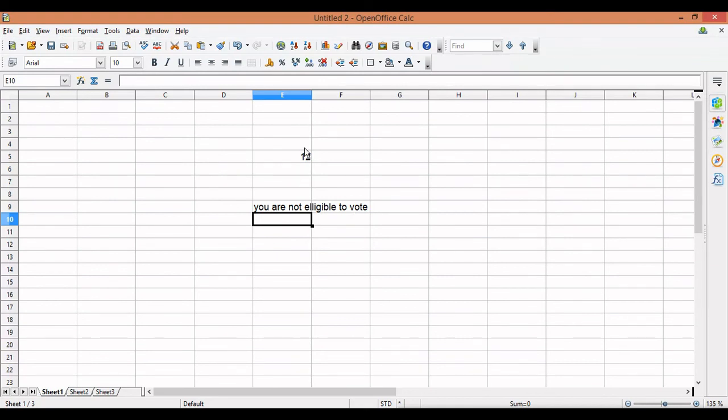Now as you can see, we have used the cell address E5, and E5 has the value 12. So is 12 greater than 18? No, 12 is less than 18. So the second part, you are not eligible to vote, is printed. Why? Because 12 is less than 18. If in place of 12 I write 22 and press the enter key, you can see this changes the result because we have used the function and we have used the cell address. So this is the advantage of using a function, and this is the advantage of using a cell address.